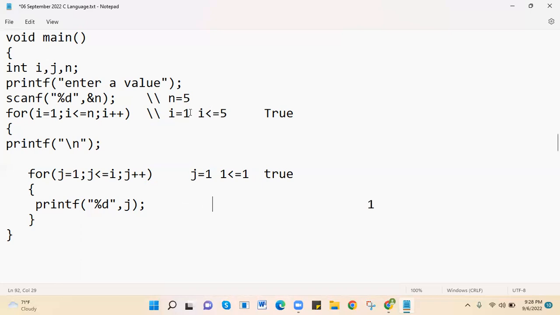Next, it will check i is equal to 1, j is equal to 1. 1 less than or equal to 1. Okay. Here I am using new line. So i value is 1 only. Why? Because next time j value is 2. 2 less than or equal to 1. Condition is false. Okay.